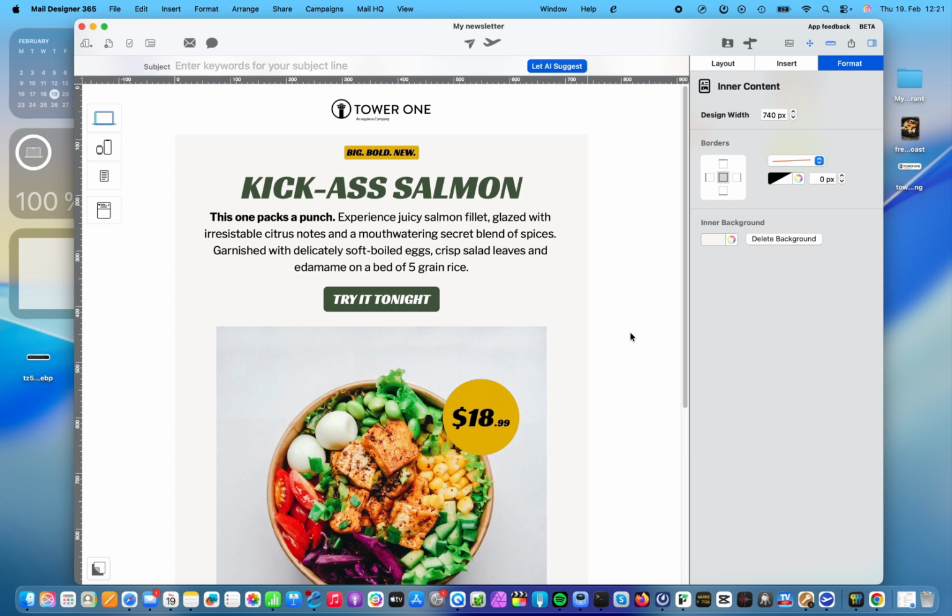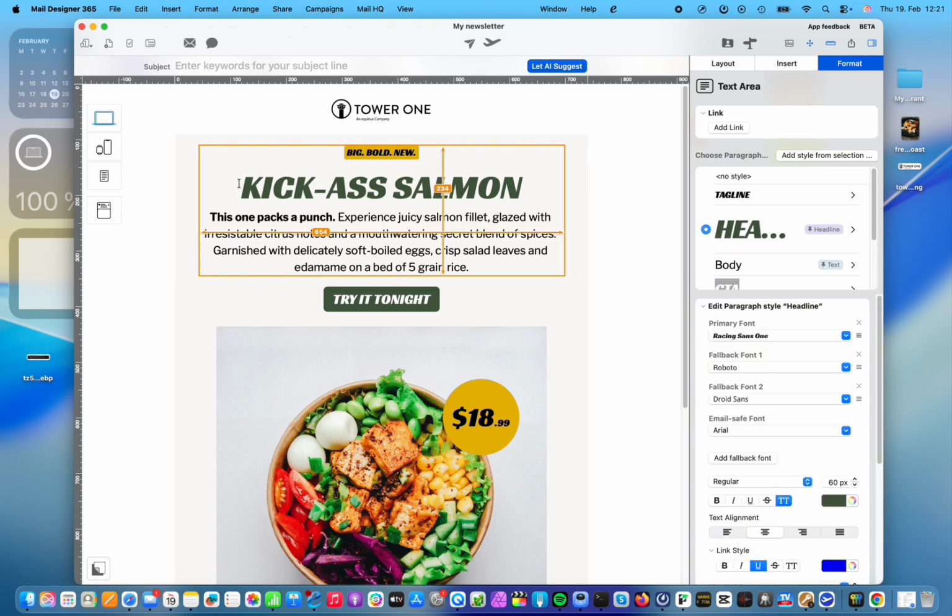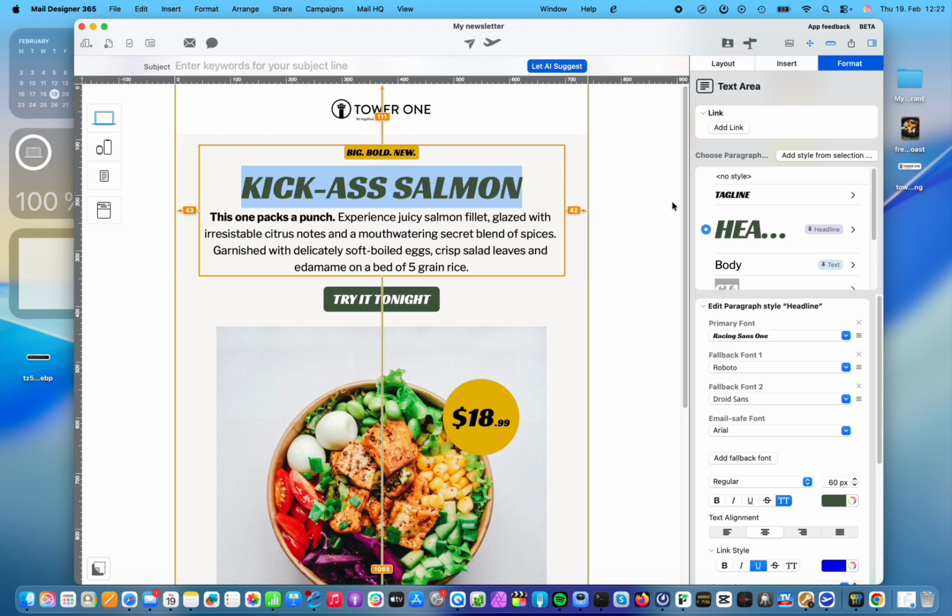Obviously this headline screams salmon, and we want to change that. For this example, we're going to be doing a French toast promotion. So let's just quickly go and edit the text.